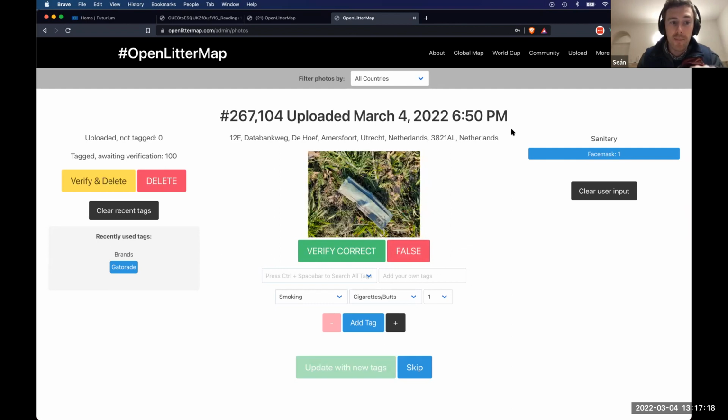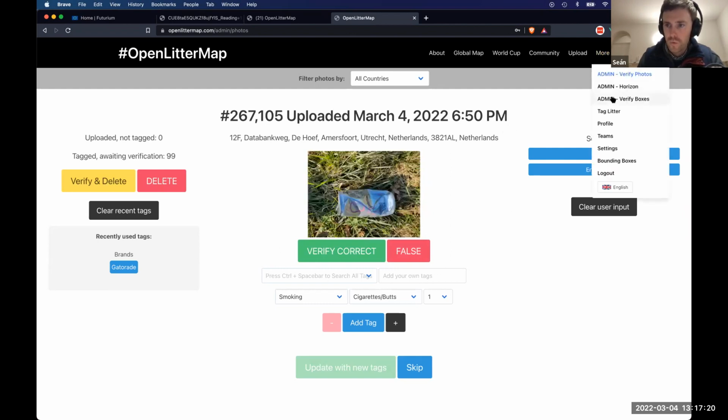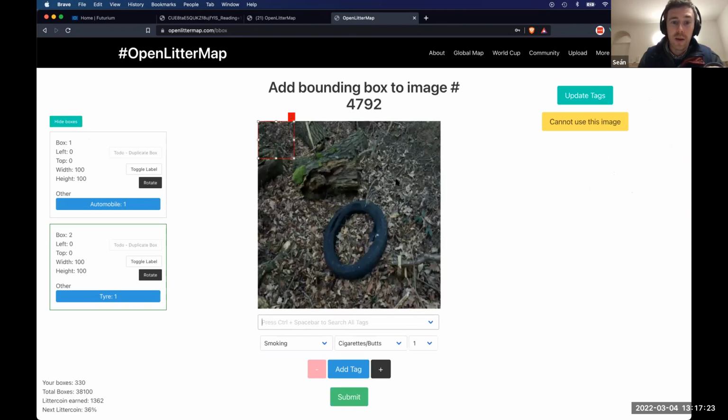Not only do we manually verify them, but we also add bounding boxes to all of them, and this is another tool that we made. So we not only tell the algorithm that there's a tire somewhere in this image, we tell it exactly where it is in the image. Exactly, yeah. That's wonderful. So yeah, still a lot of work to do, but we're getting there.